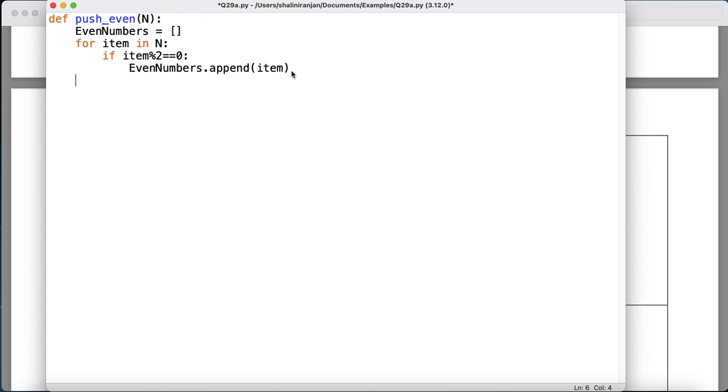Once the loop is done, only the even numbers will be pushed, otherwise it will continue with the loop. Once we are done with the for loop, we'll return this, and done. We did this.